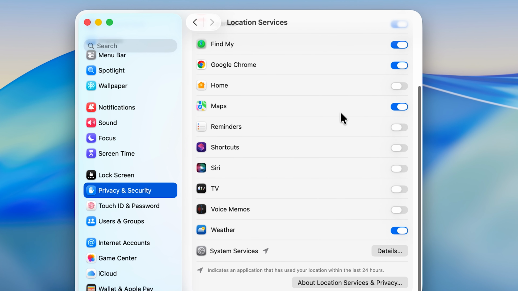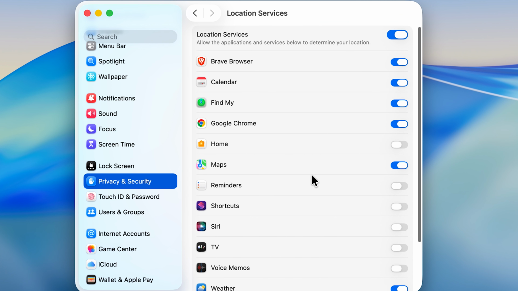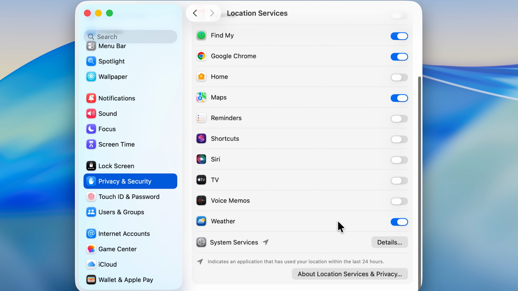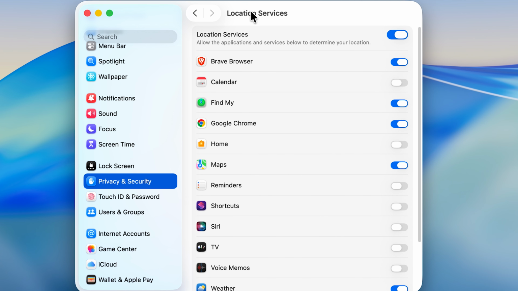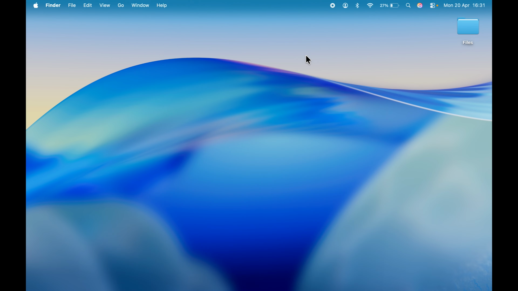Similarly, you can see which applications really need location permission, and based on that, you can change the settings. If you don't want to give any permission, then you can simply turn it off like this. So this is how simple it is to enable location services on your Mac.